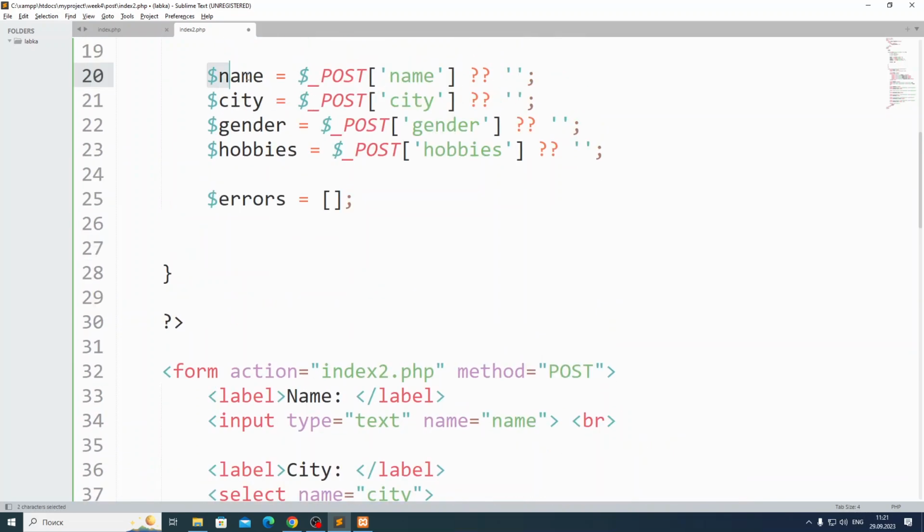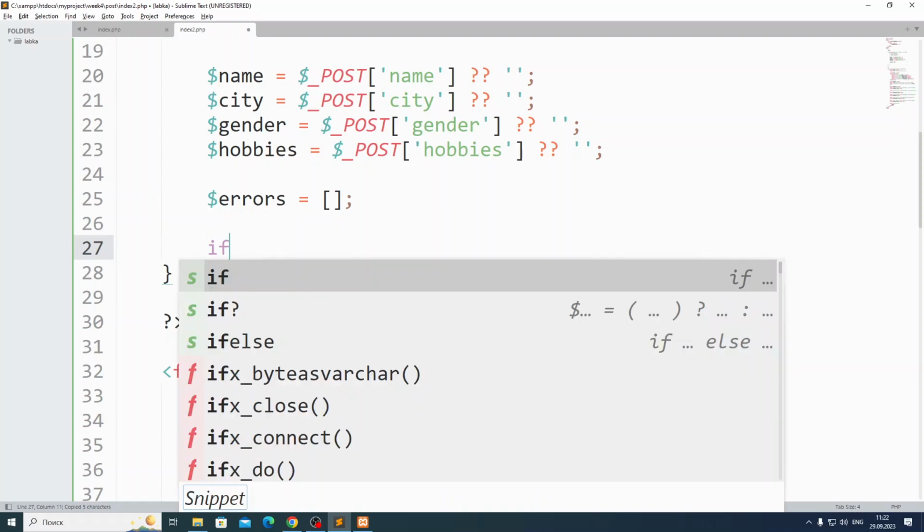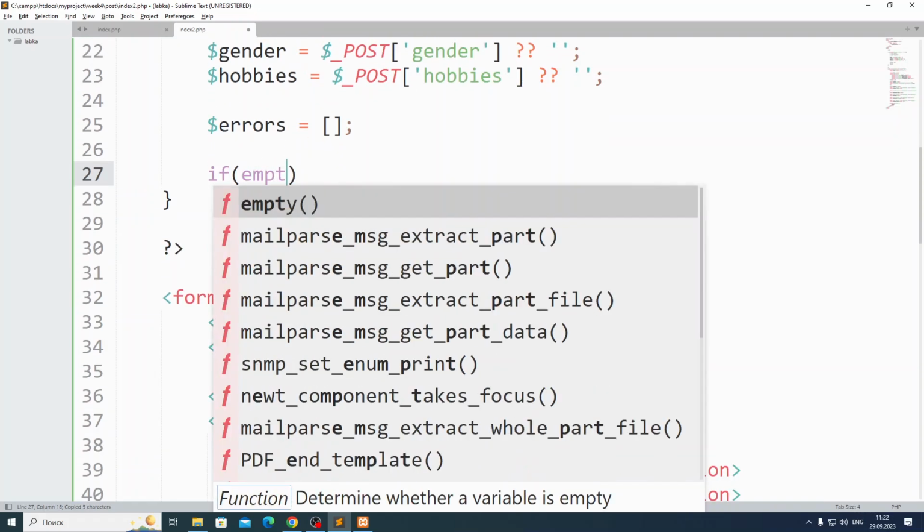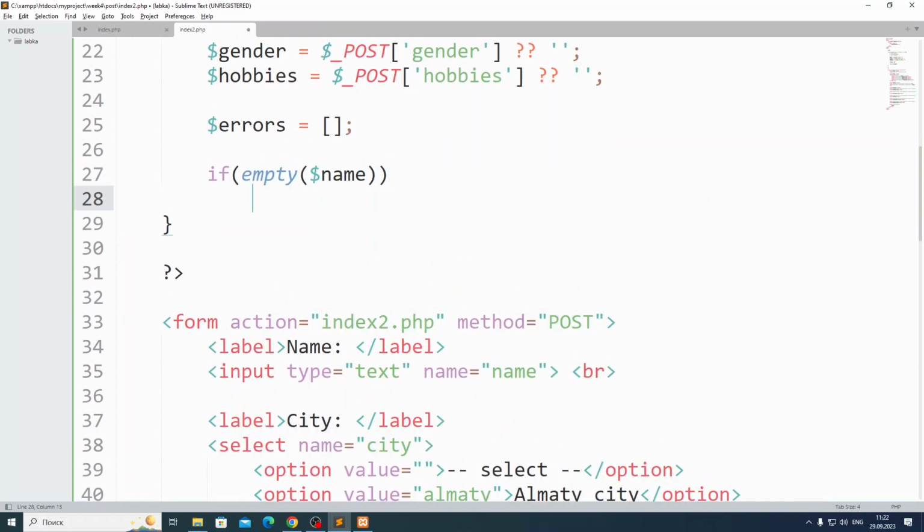So for these things, I think it's easy. For name, it's very easy. I'll say if the name is empty, for errors, I will give what? The value name is empty. Okay?